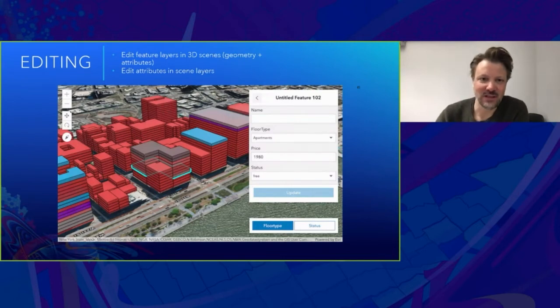One of the things we allow now is editing the attributes of features of a scene layer. These edits will be written to the associated feature layer first and have to be updated in the scene layer cache, which you can do directly in ArcGIS Online. But until that happens, the JavaScript API will automatically fetch these edits from the associated feature layer and use them to visualize the 3D scene layer features.